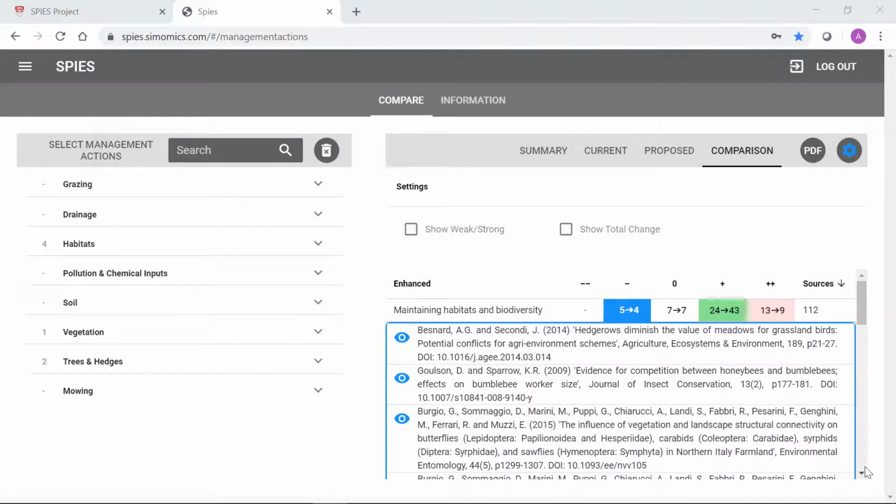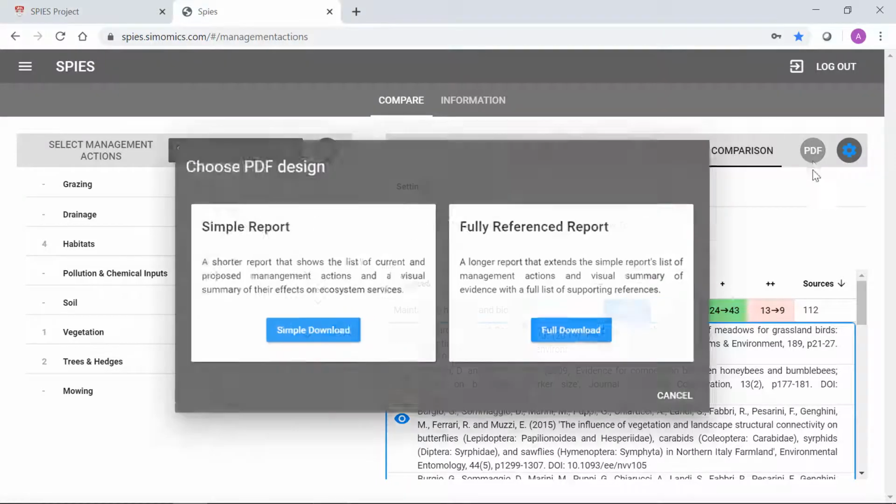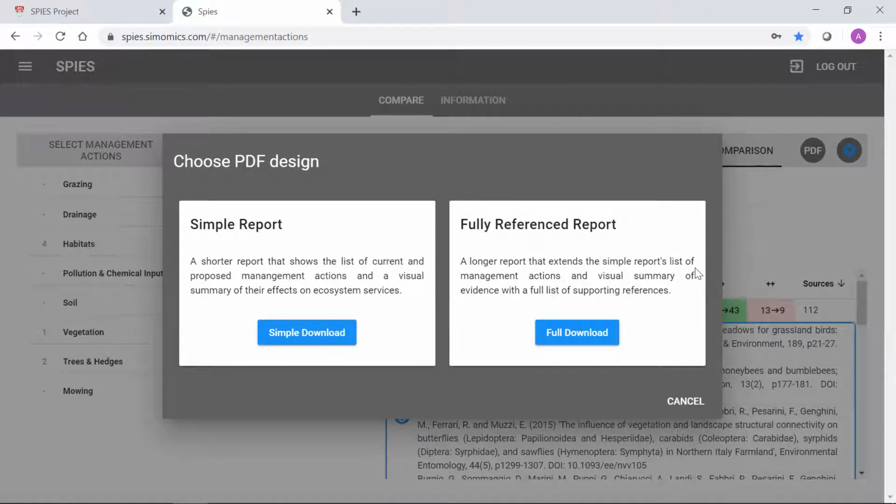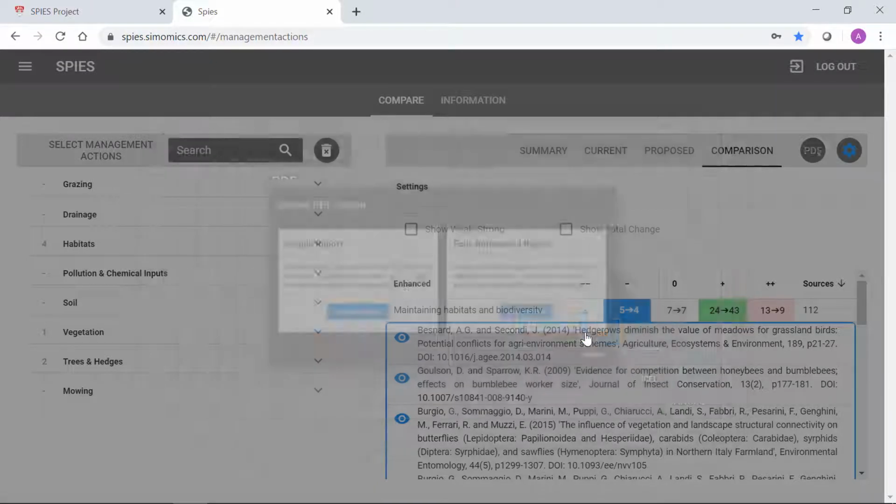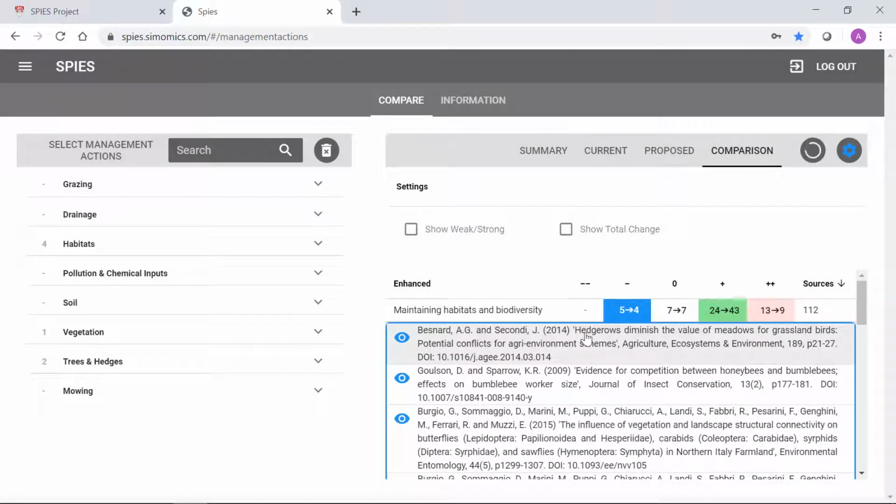The last feature is the PDF button. Once you're happy with your selected management actions, you can press this to produce a PDF output of your selections. There are 2 options, one with and one without the reference list. We'll select the full one just now. This can take a couple of moments to compile.